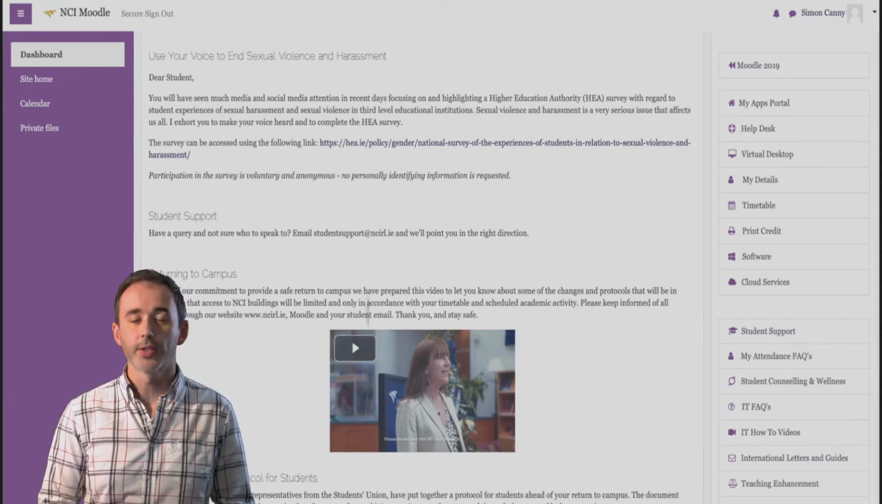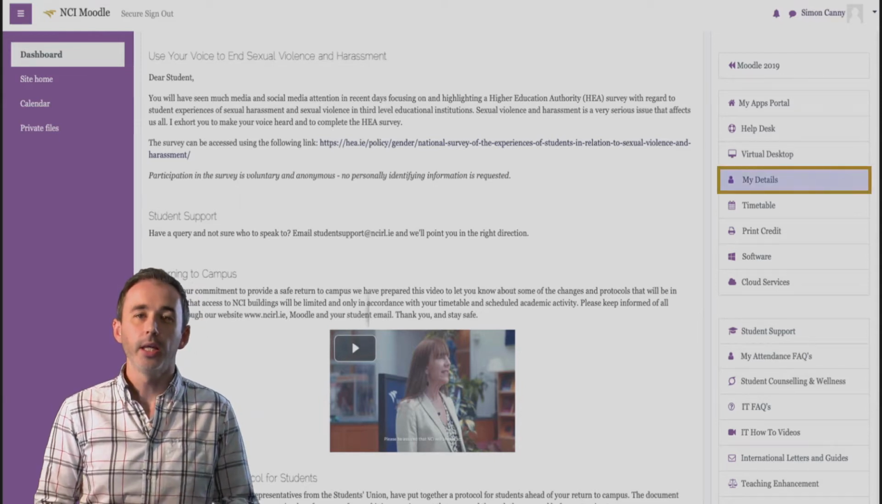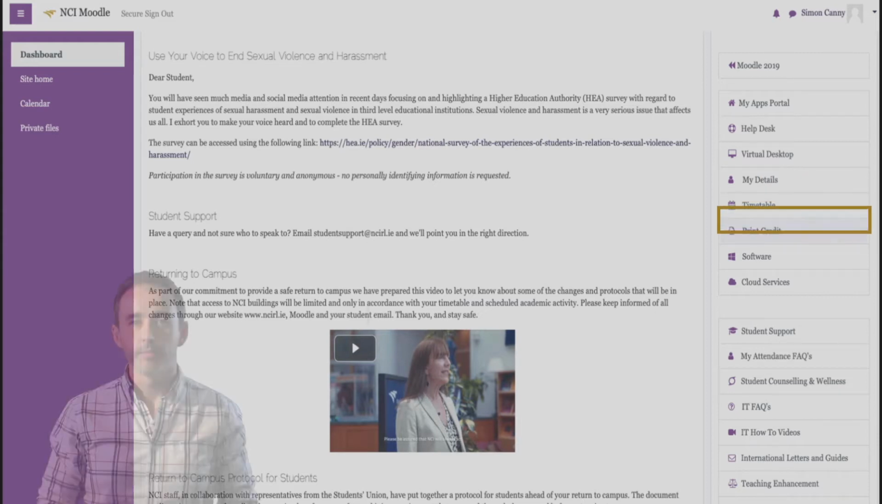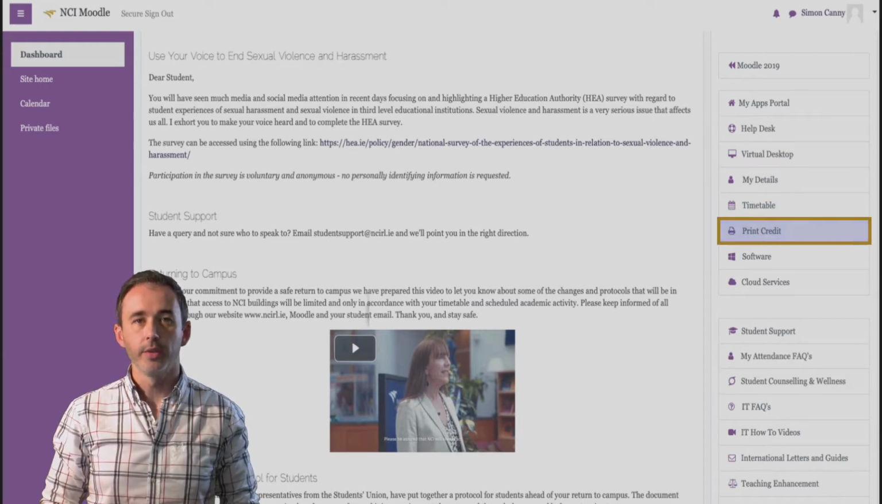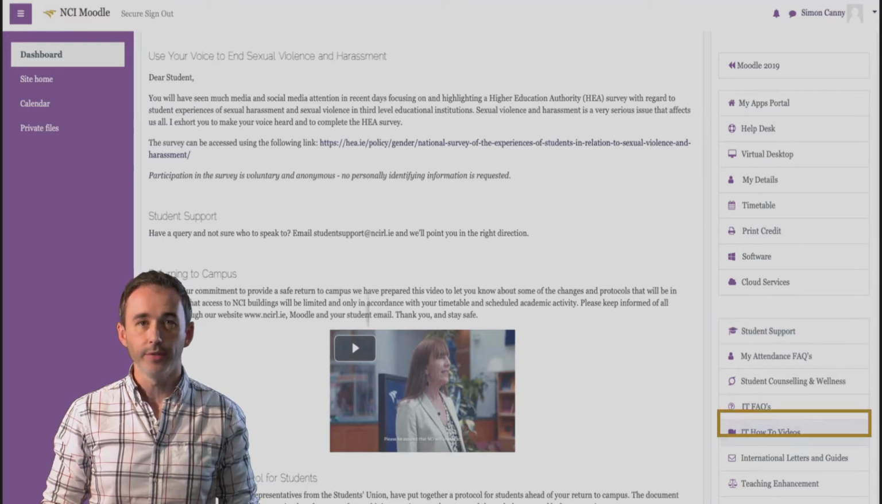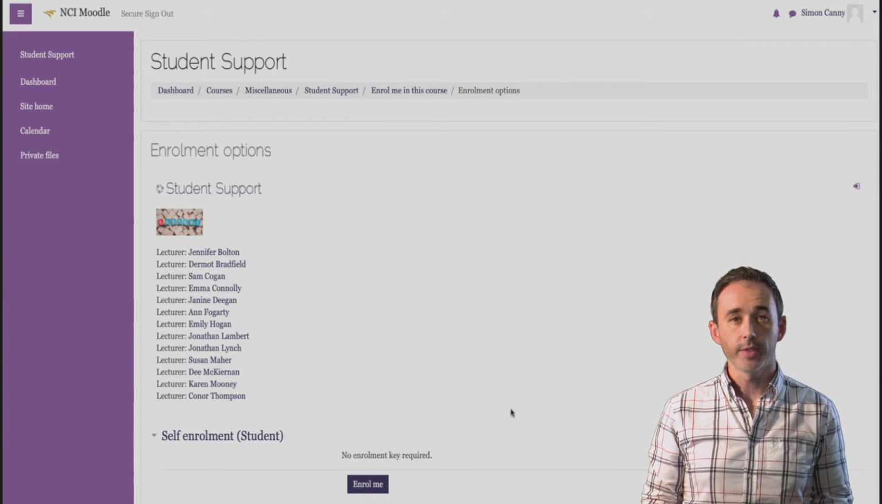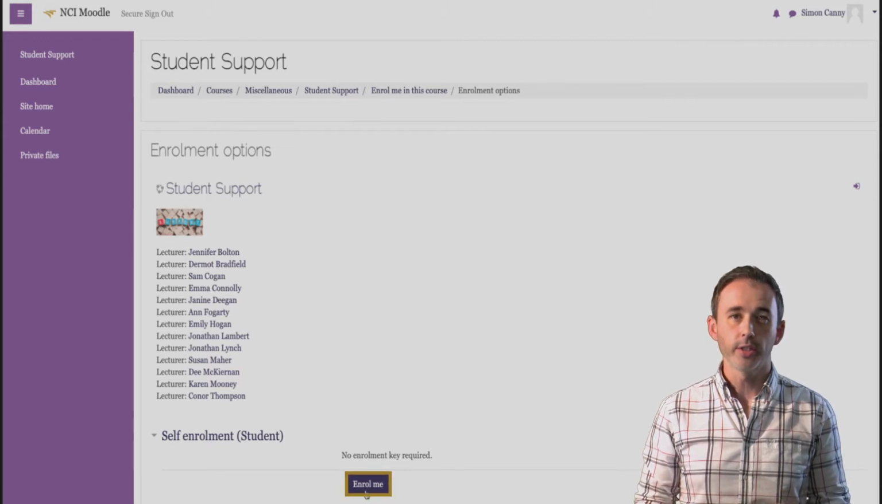In the menu on the right-hand side, you'll find a lot of useful links, including links to the My Details section, where you can update your personal information and contact details, a link to your timetable, to your print credit, and also links to the different support services like student support, IT FAQs, and how-to videos. While every student is enrolled automatically on each of their modules, it's important that if you want to access the support services that you self-enroll, so just make sure to click the Enroll button.